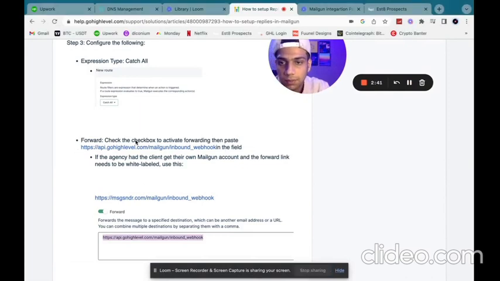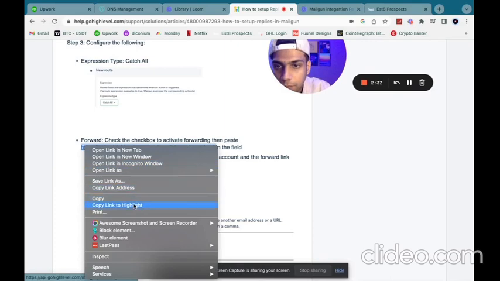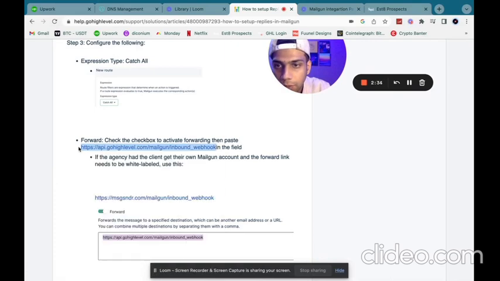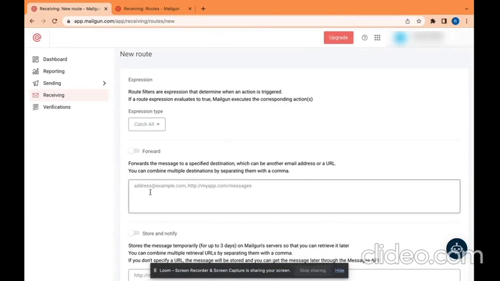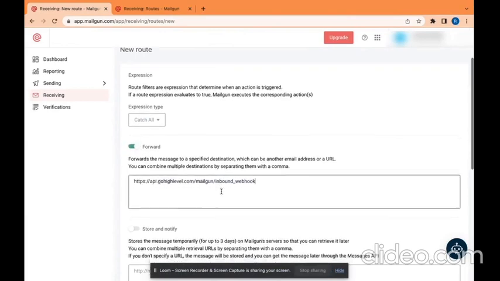So we are going to copy paste this field, copy link address. Okay, so yeah, copy this, come back here, and like they said, make sure the forwarding is on. You copy paste it here.